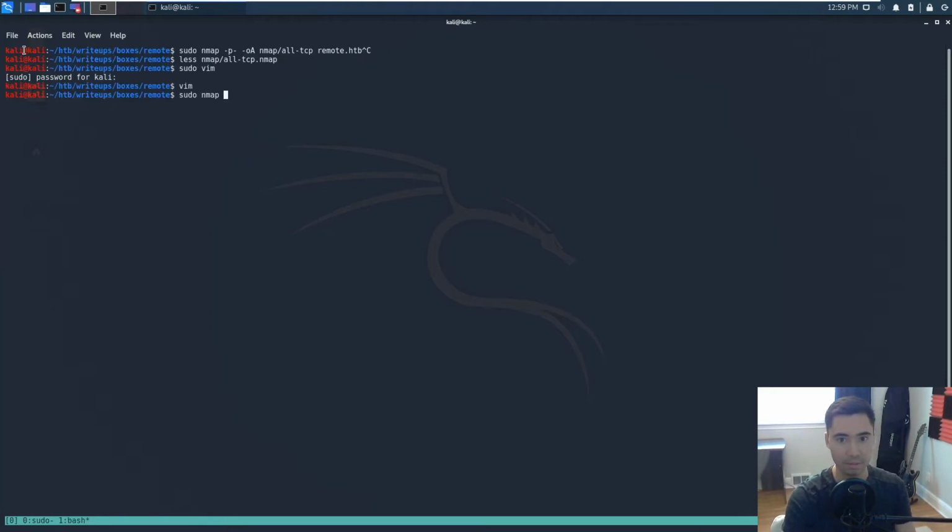So sudo nmap -p. We're going to specify the ports this time, -sC to run nmap default scripts, and -sV to enumerate for all service versions. -oA again to output all formats, nmap all TCP version. The host is remote.htb, and I have also already run this command.